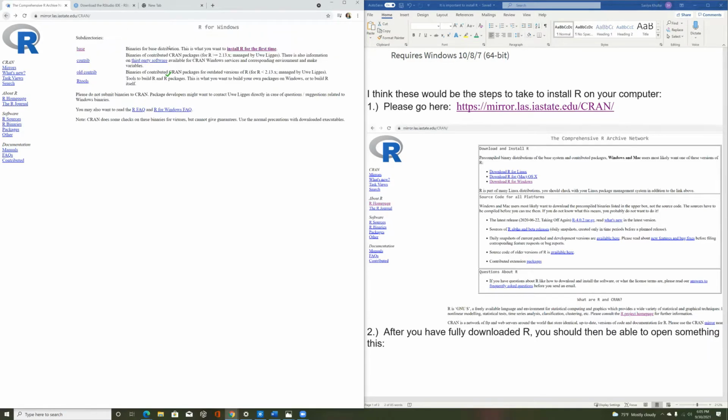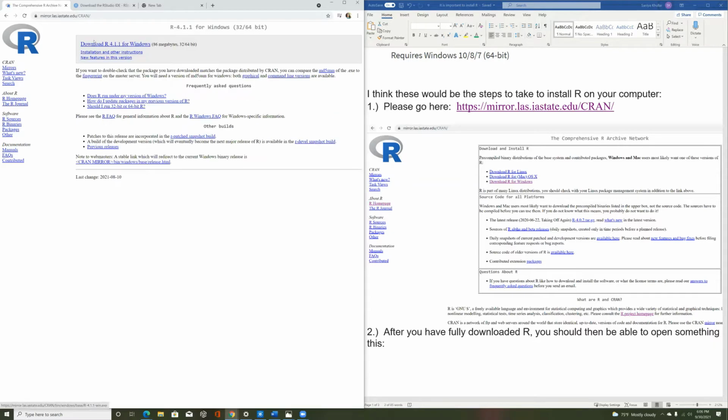So I just went here and I just clicked this link here. Download R 4.1.1 for Windows. So R is open source and it's free and it routinely gets updated as well. So does R run under my current version of Windows? So all those checks to do. So right now, I'm just going to download this.